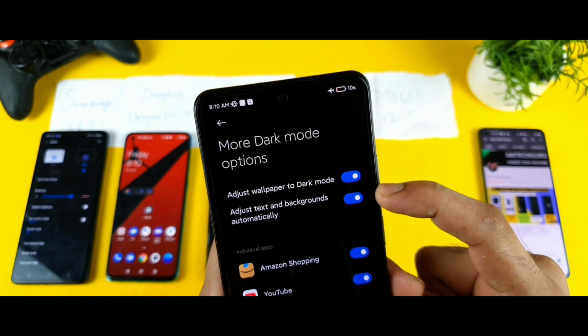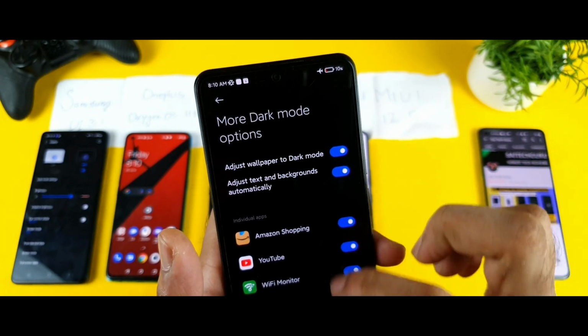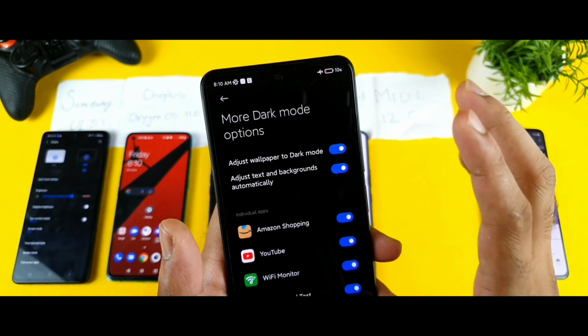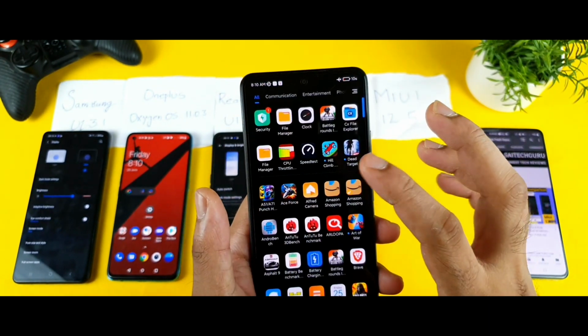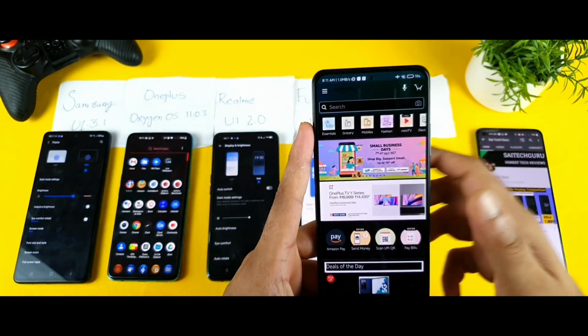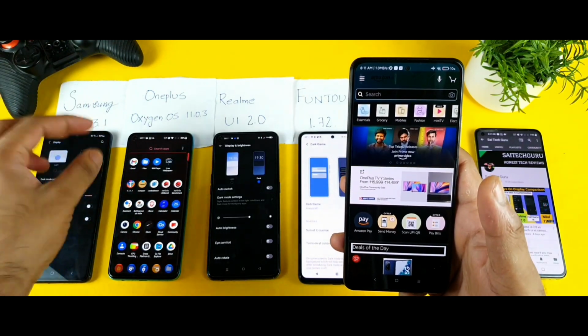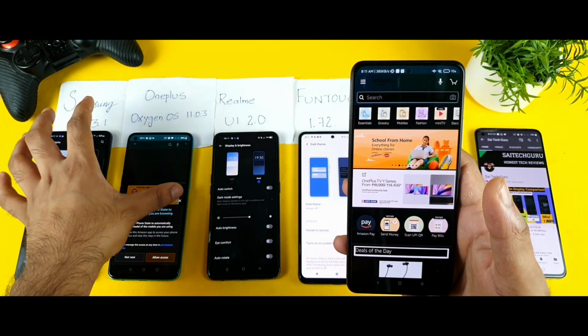adjust the text and background automatically to dark mode. That's another good thing. I enabled the forceful option for Amazon, and you can enable it for all the applications you install using the forceful dark mode as well. Let me open the Amazon application. So let's see what the forceful background dark mode looks like. That's what I'm going to compare with another phone which I can actually use.